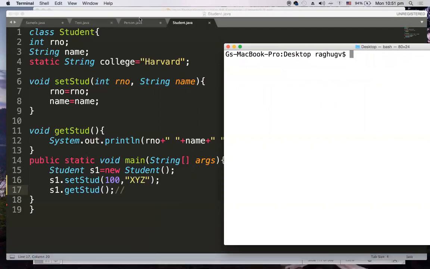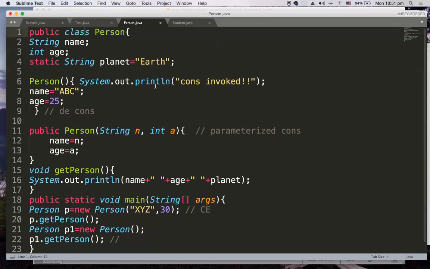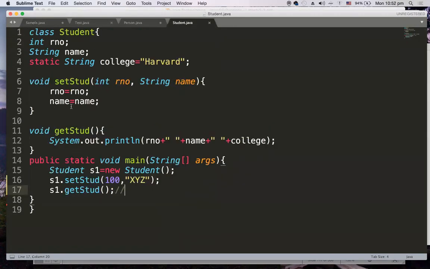So far we have written some programs. For example, if you see the Person class here, I have name, age, etc. We are setting some values to name and age, and we are able to get them, right? But what is the problem here? What is the difference from previous programs to here?